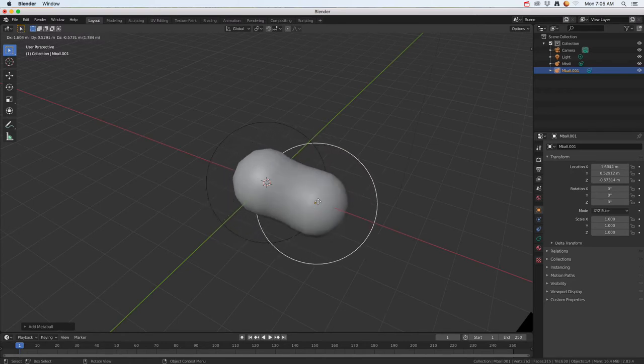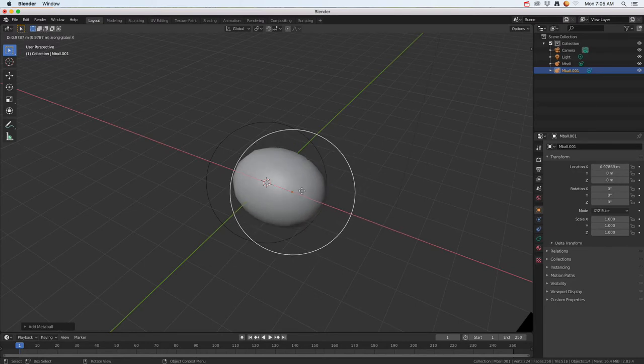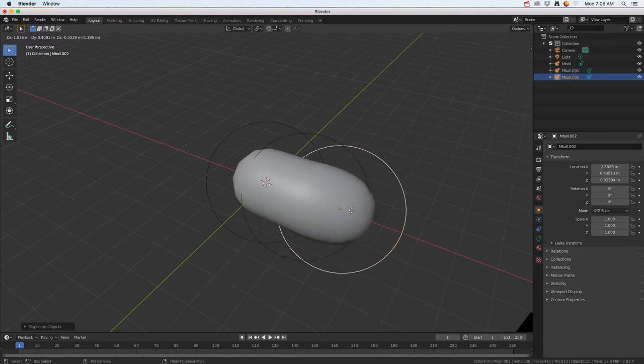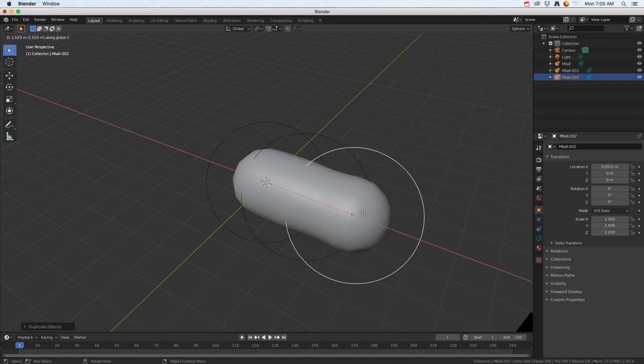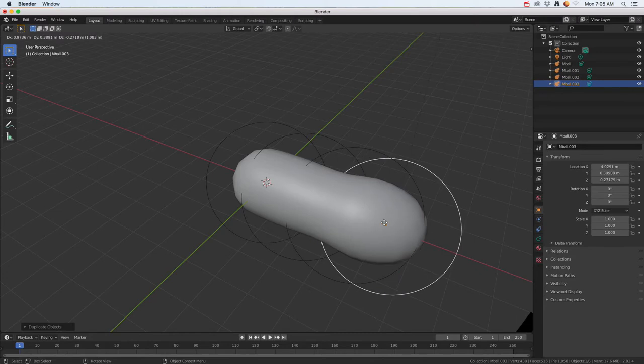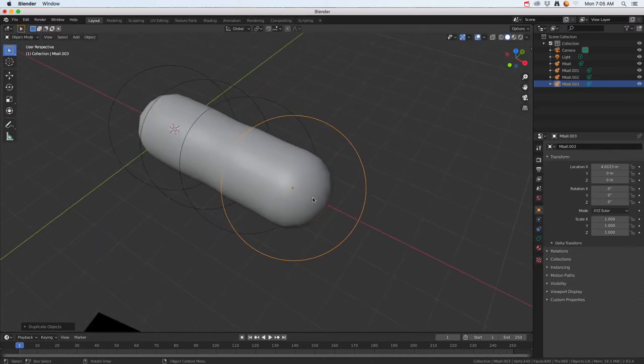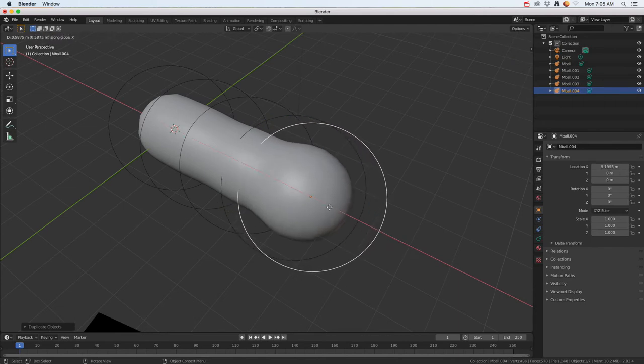And when I duplicate by pressing Shift D, also press X, Y, or Z to pull it along the axis. So Shift D again, and then X or Y, whichever axis you're on. Shift D, and then X, until you kind of get the basic form.